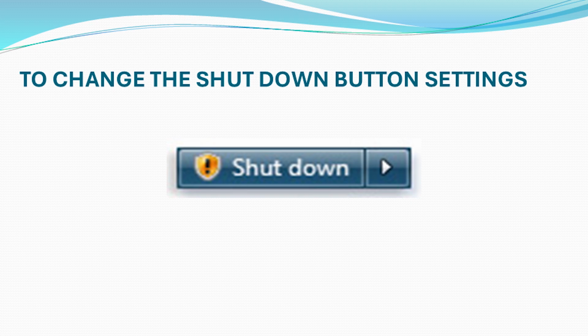To change the shutdown button settings, note: if you're connected to a network domain, it's possible that settings made by your network administrator, group policy settings, will prevent you from completing the previous steps.